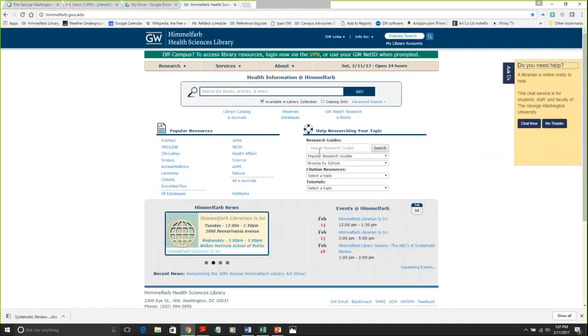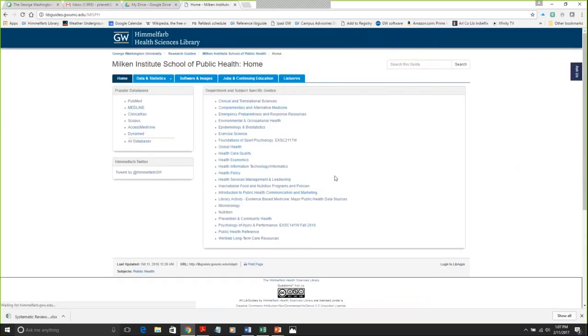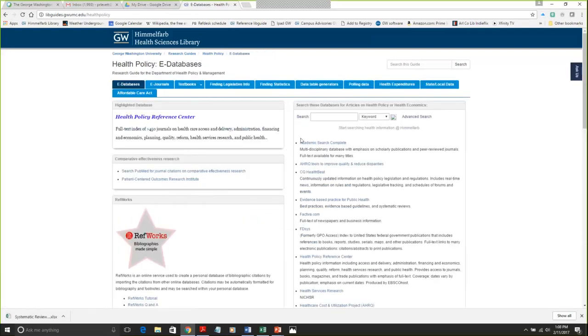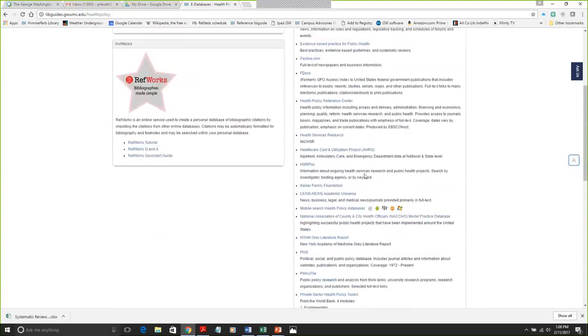We have a series of research guides that you can browse. The popular ones show up under here, or you can browse by school. So for instance, if I go to the School of Public Health, and here are our research guides, they generally jibe with the departmental structure. So if you were doing, say, a literature review that's looking at the Affordable Care Act, and you're in the Health Policy Department, you could look in this. And what you're looking for is the database list. So some of the databases that you might wish to search in your subject area. So for our Affordable Care Act example, you might want to look at Health Policy Reference Center.